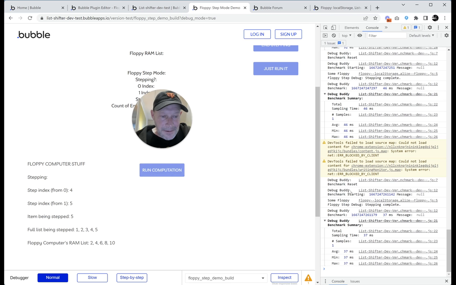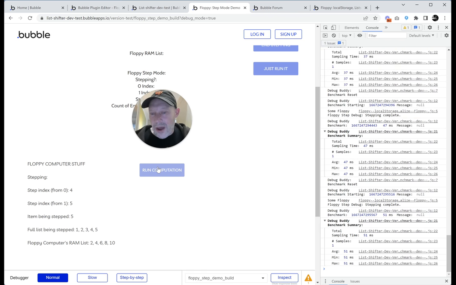Okay, so you'll see that what Debug Buddy does is it outputs a little message to the console. Benchmark starting, this is the time. And then we do another benchmark at the end of it. That's the time. And then by doing benchmark summary, it'll tell us what the total time was. So the total sampling time here was 37 milliseconds. So it takes 37 milliseconds from the time we press this button to the time that Debug Buddy saw the stepping complete event. That's pretty quick, right?